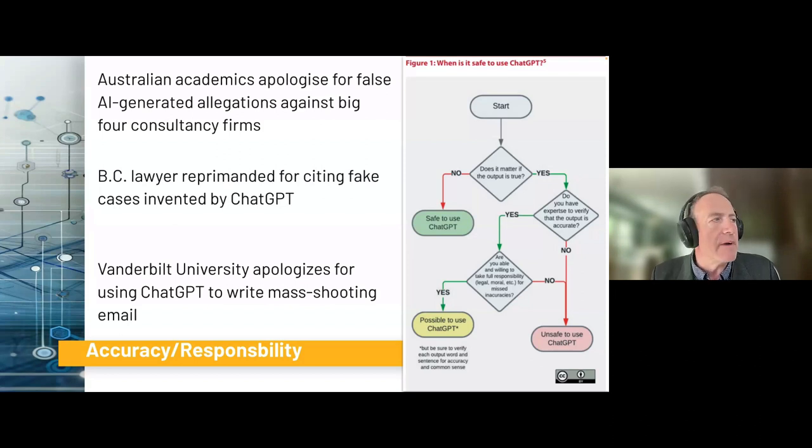The academics were reprimanded. There's been a BC lawyer who's been reprimanded for citing fake cases that were developed by ChatGPT. And this isn't the first time that this has happened in the context of law. So I think as these tools get used more and more, we need to think about what responsible use means. The final example is a little bit different.